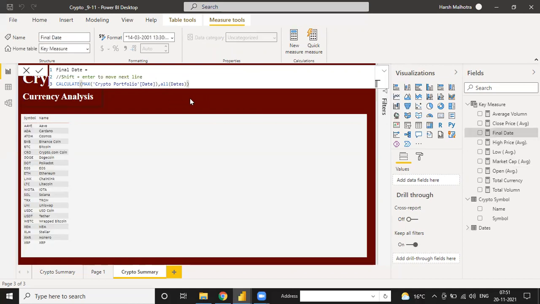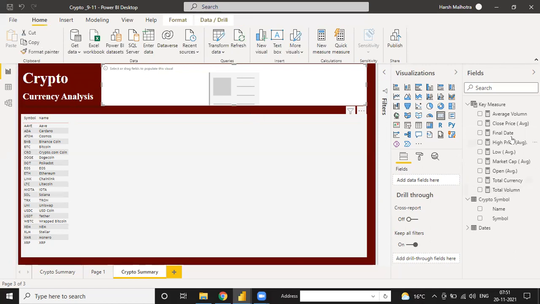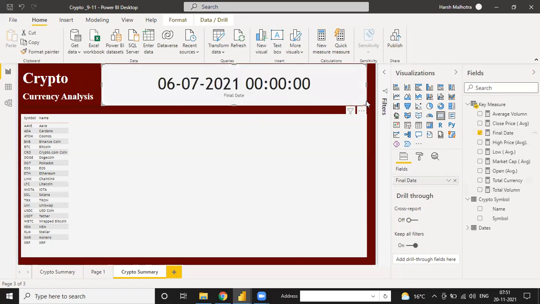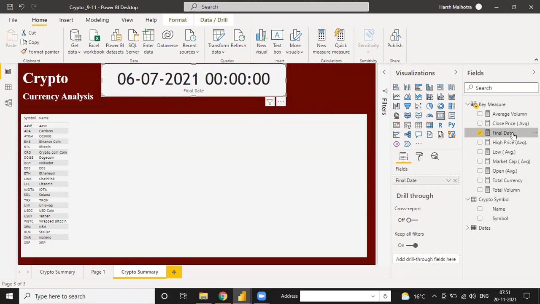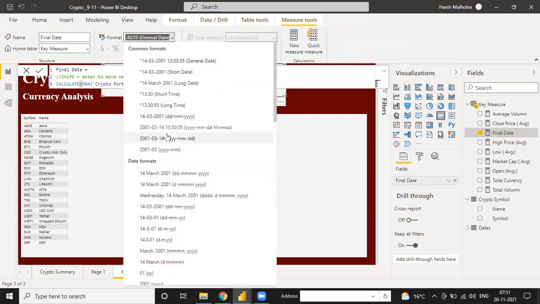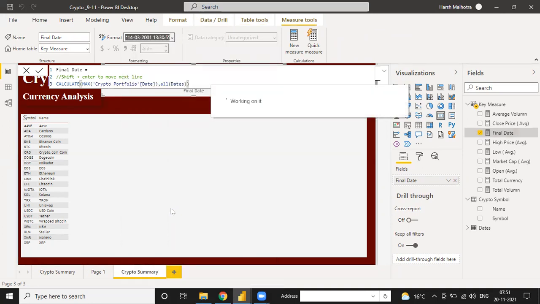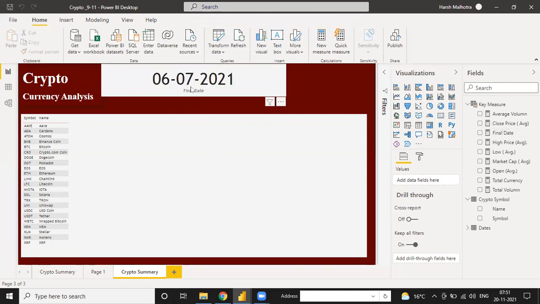Let me show you what the final date is. If you select this card and select here final date, and see what is the final date we have, click over this final date, select here from only date, this one, and see what the final date is: 6/7/2021.